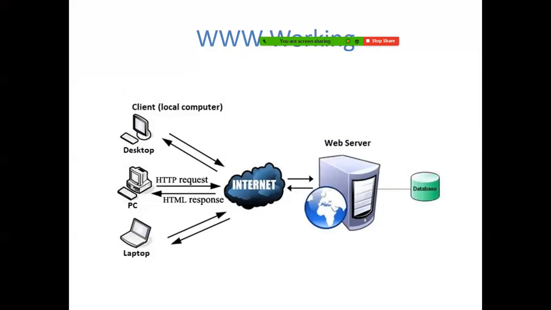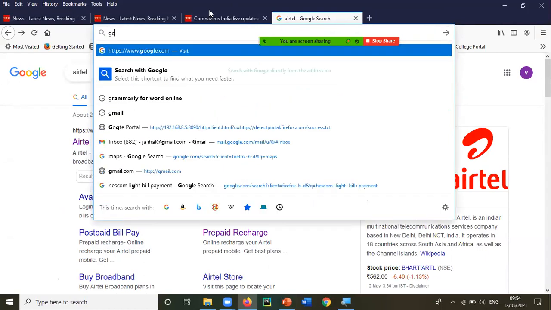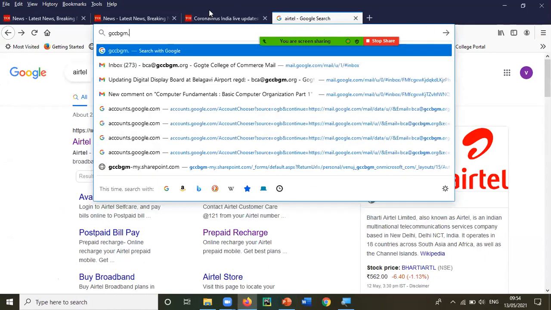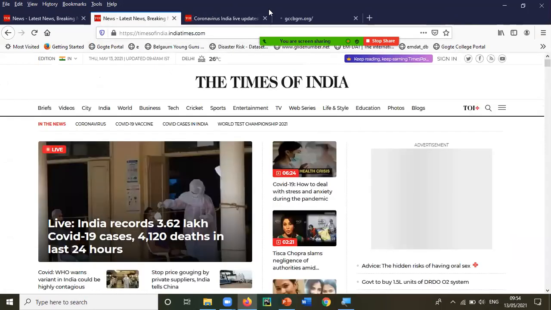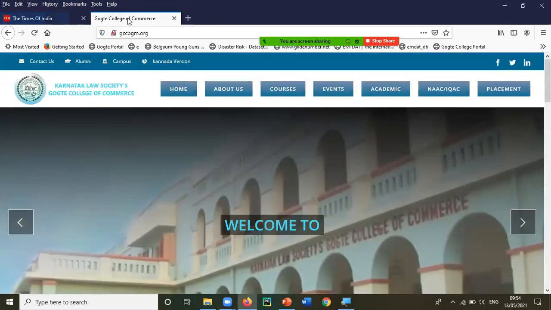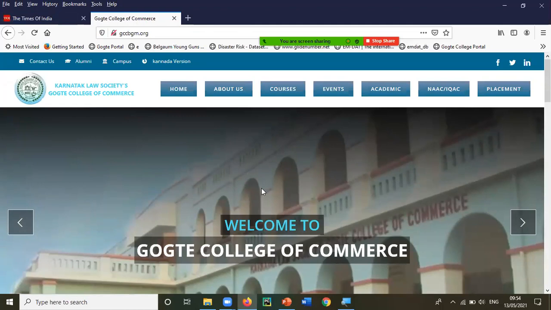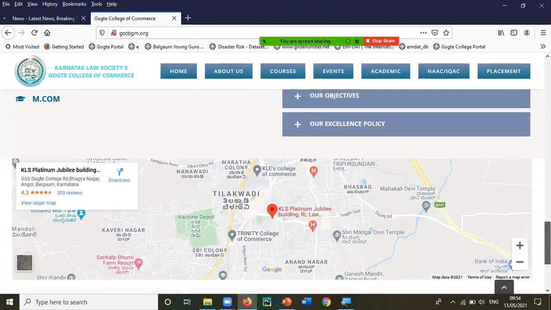Now here, what happens is, before coming to this, let us take two examples. Two websites I have opened. One is timesofindia.com. The second one is gccbgm.org. Now here, what is happening? You have gccbgm.org. Now this is a static website. Why a static website?